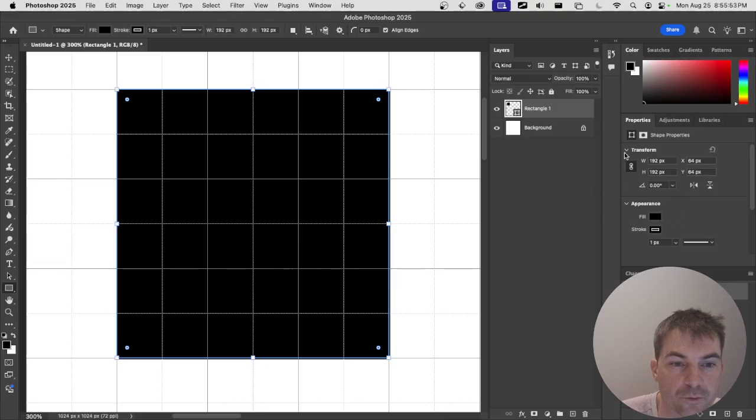In this properties window over here, you can see the basic properties. So it has a width and height. It has an X and Y position. That's where it is in the screen. It has a rotation, and it also has a fill, which is this black color, and a stroke, which is the outline. So we can change all of these things in this property bar.